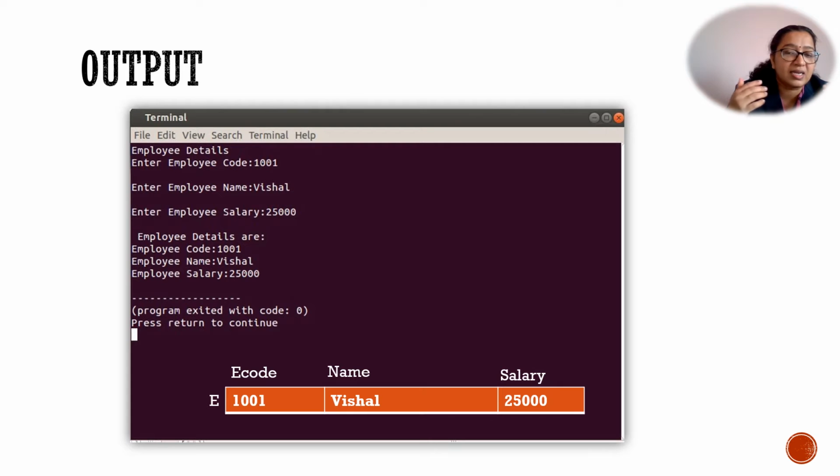So it shows the details of the employee. The employee details are employee code 1001, employee name Vishal, employee salary 25,000. This is the output screen. And just see where the data is stored. E is the block, e code is the first column name, 1001 stored in e code. Name is the second column, so Vishal stored in the name column. 25,000 salary I put, so 25,000 is stored in the salary column. Understood? This is the memory structure. Okay, clear?